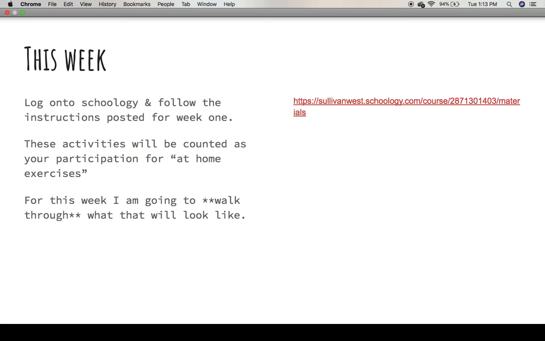For this week, we're going to log onto Schoology and follow the instructions posted for week 1. I'm going to do that in a separate PowerPoint or screencast where I'm going to go into Schoology and show you what's posted and how to get to your remote learning and see the instructions for the week.